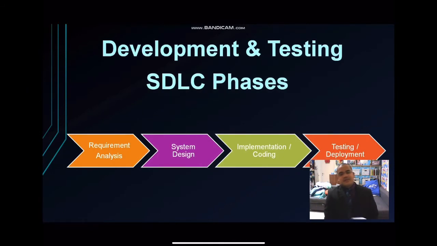Development and testing, SDLC phases. The requirement analysis, system design, implementation coding, testing, deployment. System development life cycle, development and testing. In this system, having discussed the requirements and specification of the IRPMS implementation and having reviewed the different software development methodologies, below is the most appropriate and better methodology to use. The system will work in the following manner through the incremental methodology. The incremental approach.